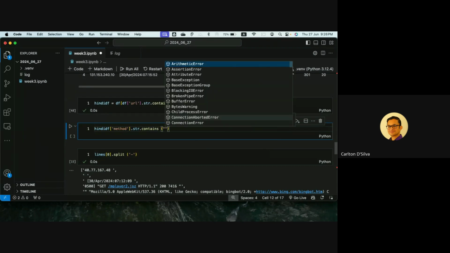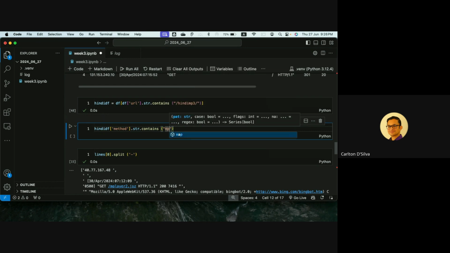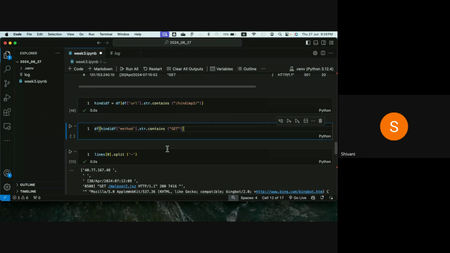Am I audible? You guys are very silent. Yes, you're audible. Okay. Are you guys following it, or is this a lot to take in? Can't we just use Hindi DF instead of DF outside the last bracket? Here, yeah. Hindi, sorry. Hindi, yeah.